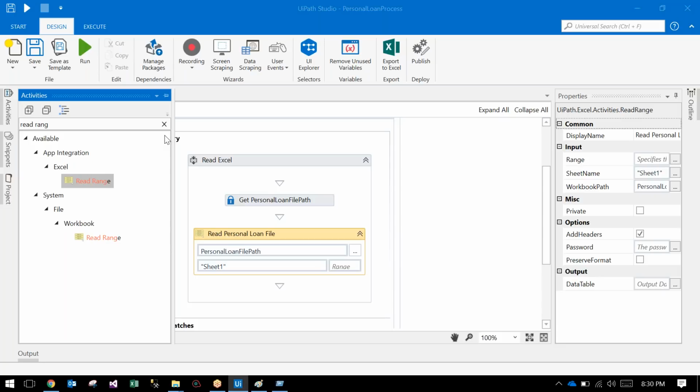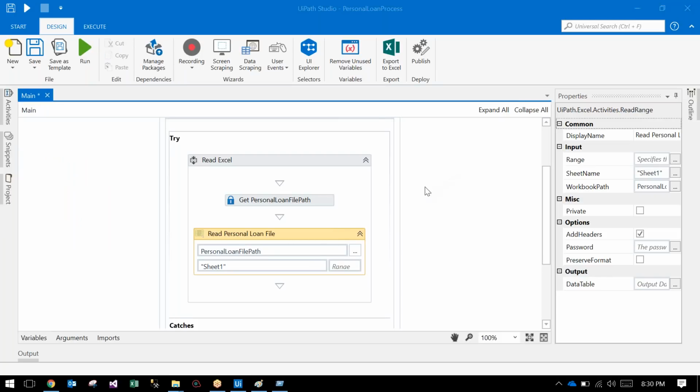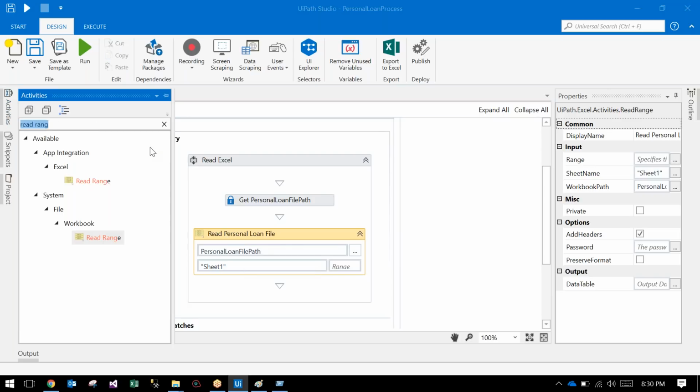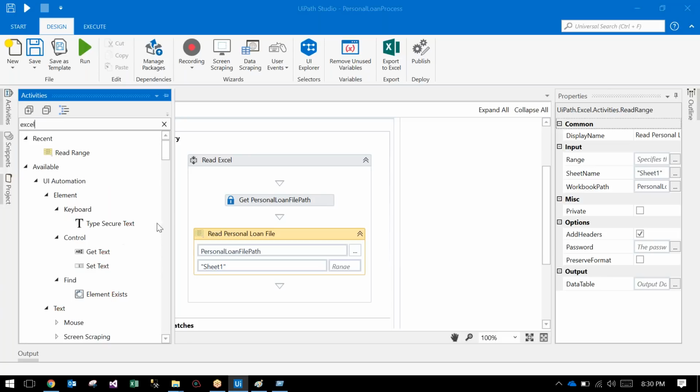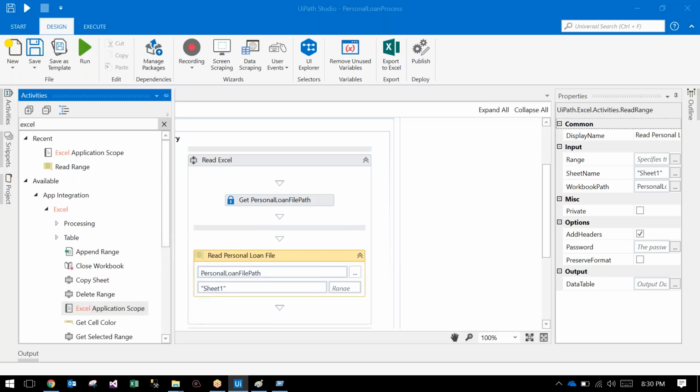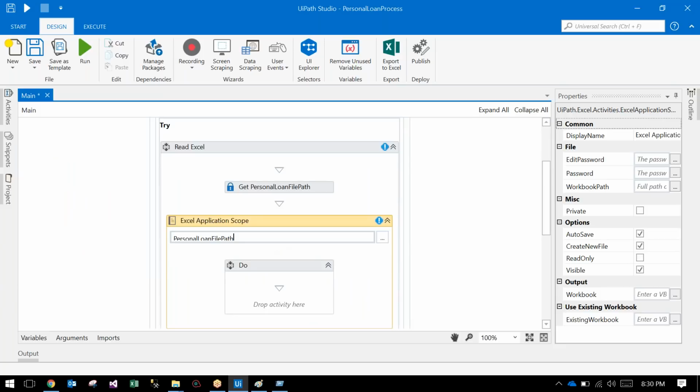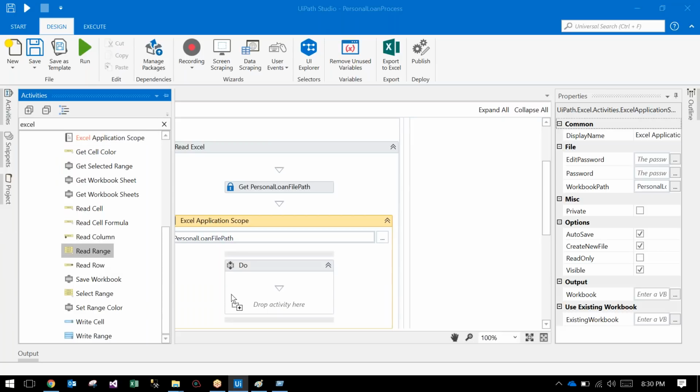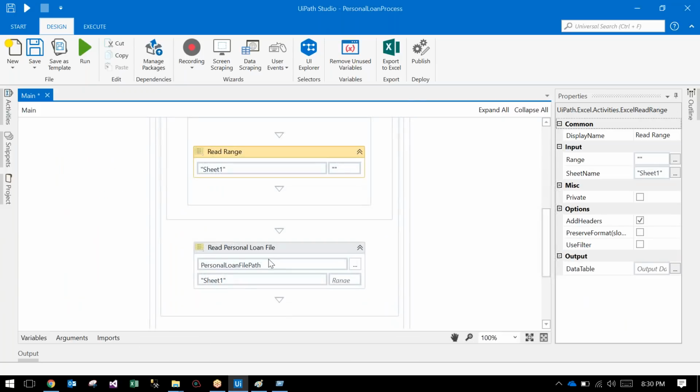If you want to use this one, you should have an application scope. That's why I'm taking this one directly. These are independent activities. They won't depend on other activities, so we directly pass the Excel path here. Or you can use the Excel scope also. That is also okay. Use the Excel scope activity and give the path of the Excel, and then the read range activity. You can use any one of them.